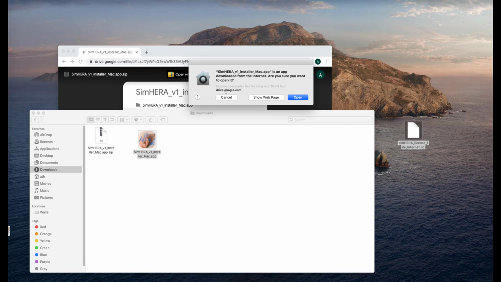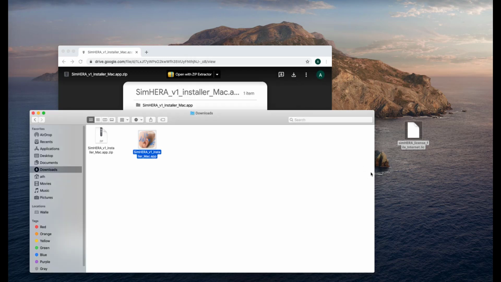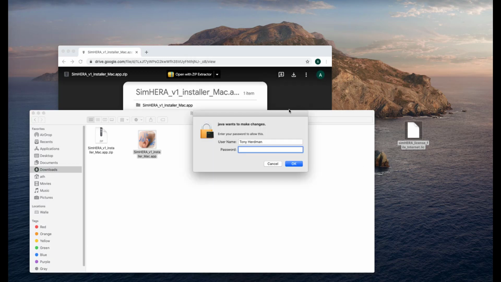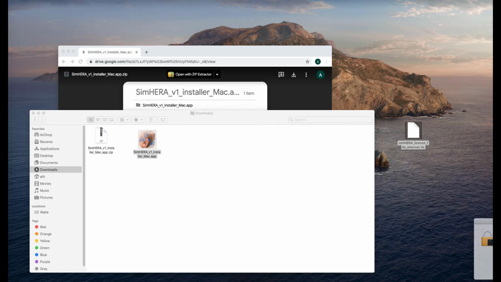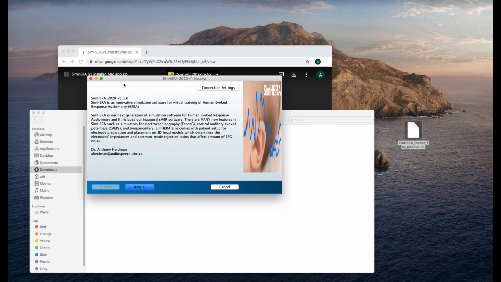A little pop-up will come up and it'll ask whether or not you would like to open this. Are you sure you want to open this? Go ahead and click OK. Java wants to make changes. I'm just going to drag this off the screen so you don't see my password. And then what you'll have is the SimHERA installer come up.